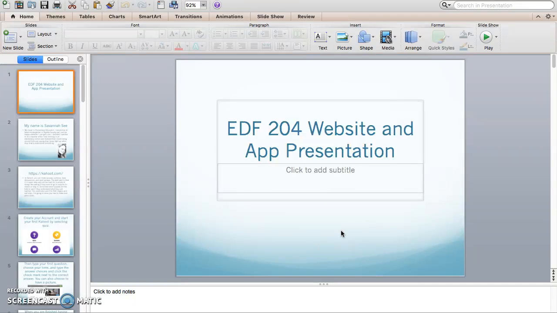So those are just 2 of the resources you can use. There are many, many more out there, and you can use these apps that I've shown you in many different ways as well.